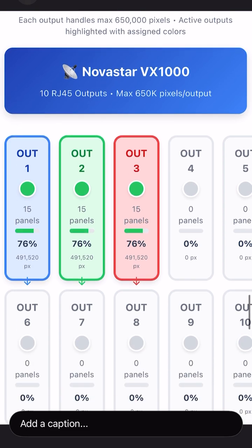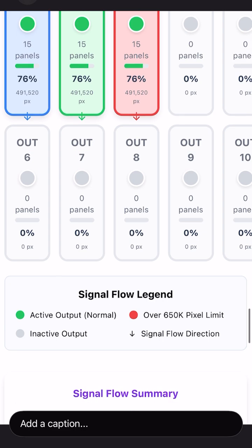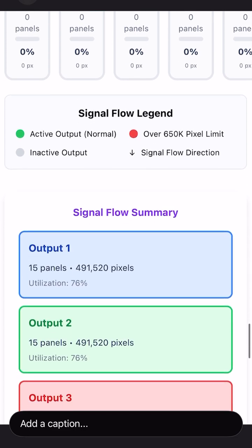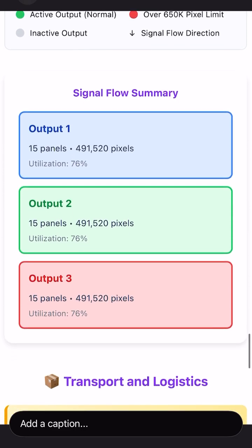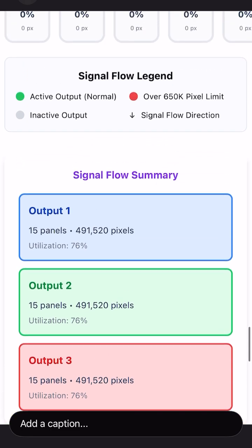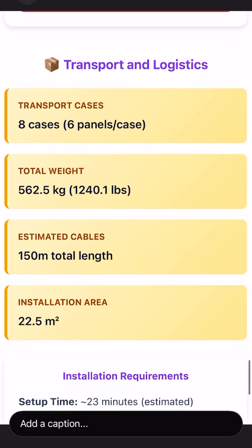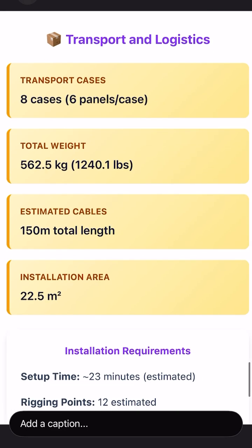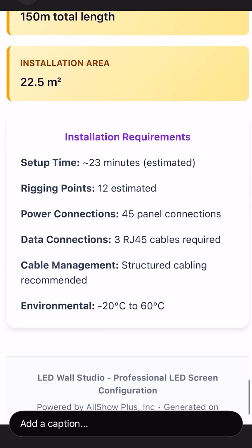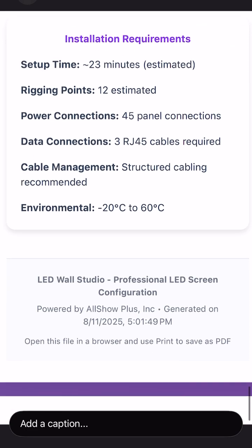And hey guys, you're using 3 outputs. They're at 78% consumption of the pixels. This is how many pixels. You have 15 panels per screen. You need 8 cases with 6 panels in each case. This is how much you weigh for your truck. All that information is here.